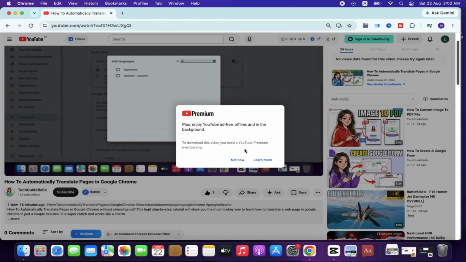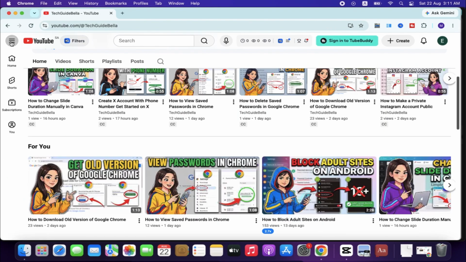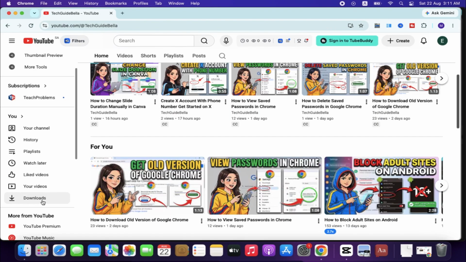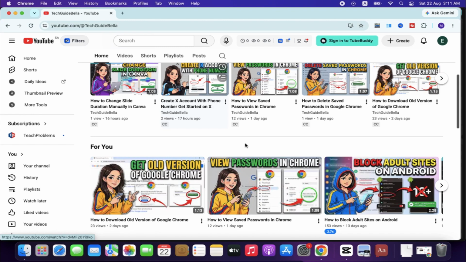Once Premium is available, click download and YouTube will start saving the video for offline viewing. To find the video later, click the three-line menu in the top left corner. Then click Downloads. Here, you'll see the videos you've saved for offline viewing. That's it. You can now watch your downloaded YouTube video offline through YouTube.